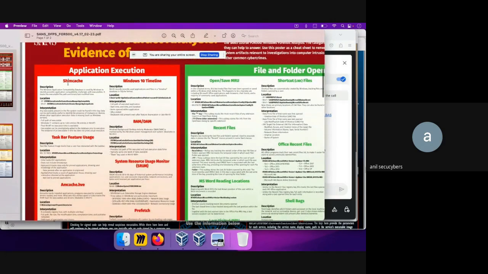Like Shimcache artifacts are there. And similarly in Windows 10, there is a new feature called Timeline. If you have used Windows 10, you might have experienced that there's a Timeline feature where you can see what work you did earlier, and you can go back to that stage automatically using your timeline. That Timeline feature also creates an artifact on the host.